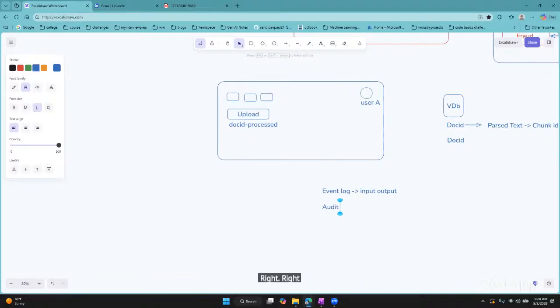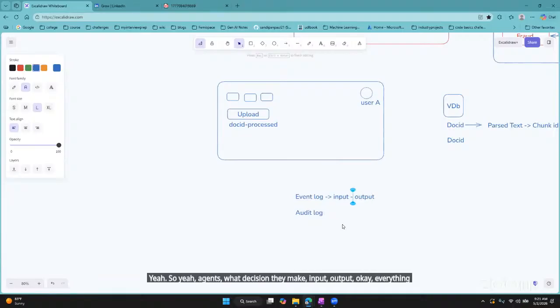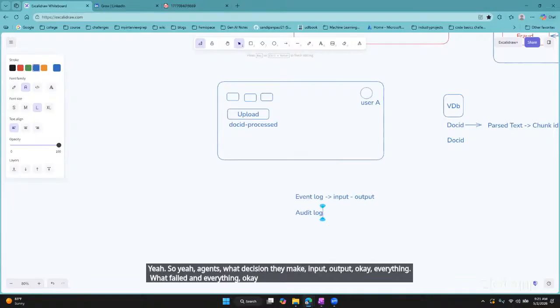All your agents, like what decisions they made. Yeah, agents: what decision they make, input, output, everything, what failed and everything. That is one of the things. Audit logs are something related to the user.